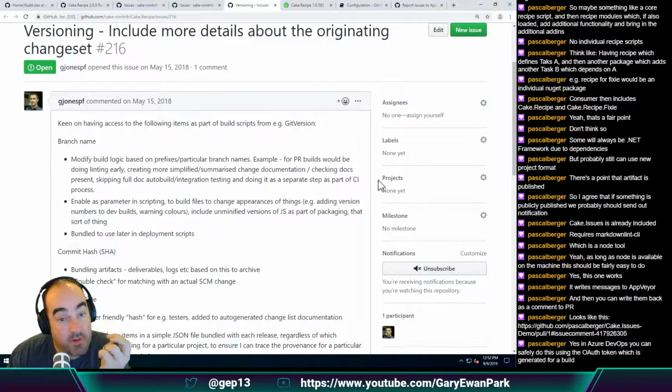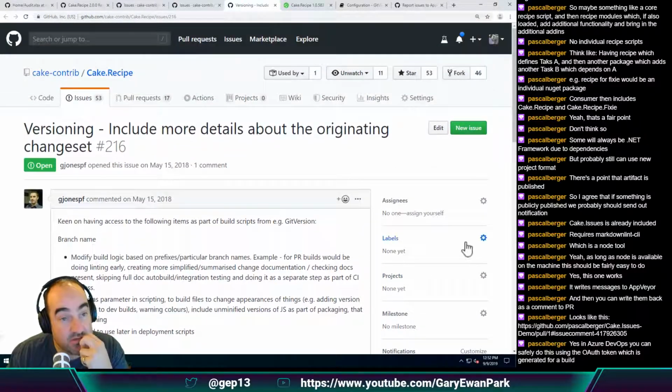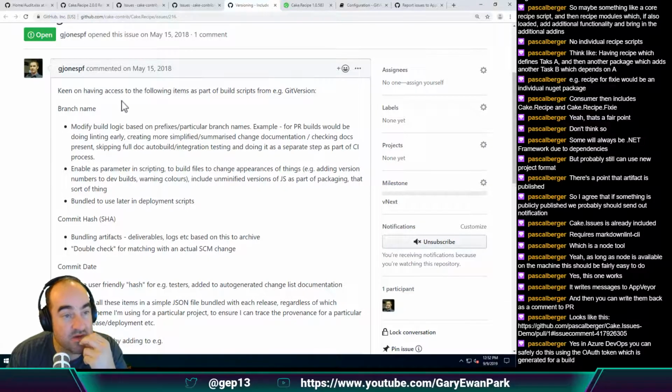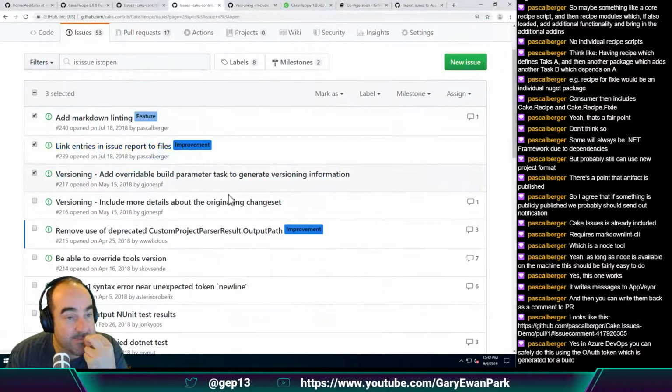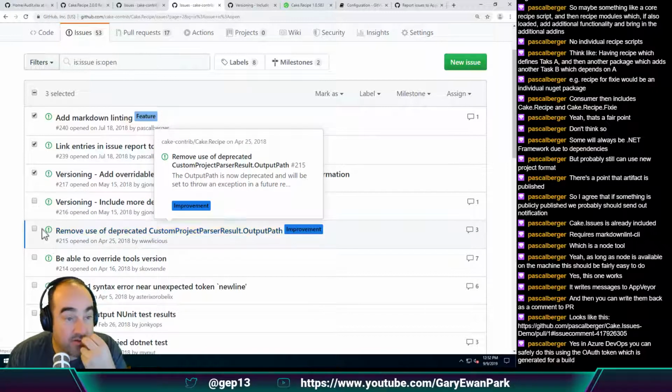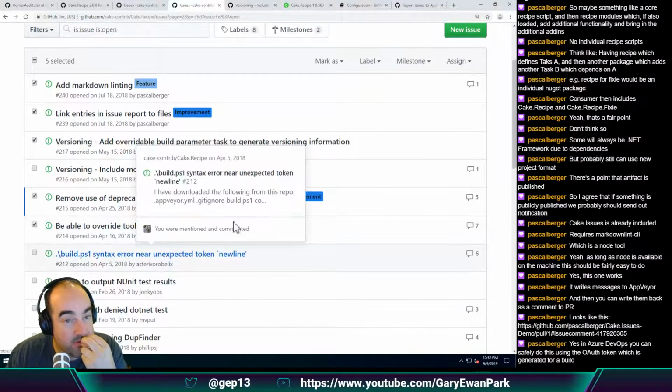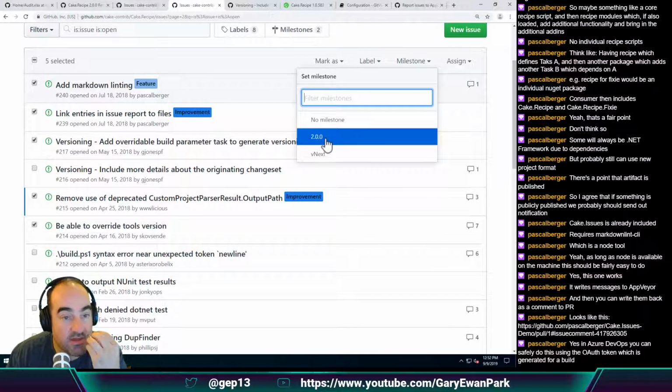But we might have to make some upstream changes to... Let's put that into vNext just now. So it's there, but it's not there. Remove use of it, I definitely want to do that. That's been on my list for a long time. That's a 2.0. And I'm going to see what that is.